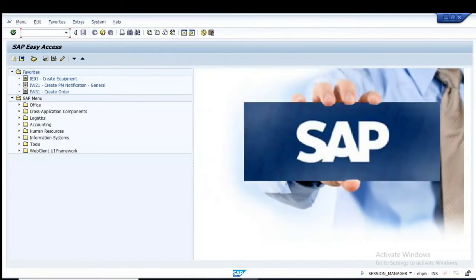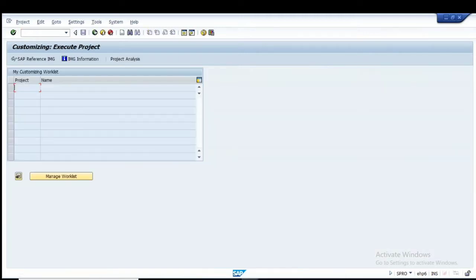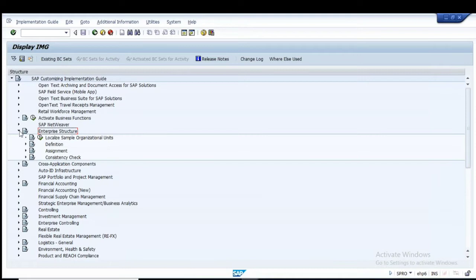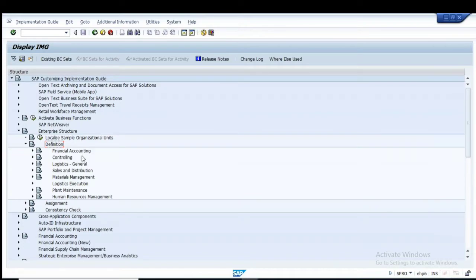Okay, so let's go back. Where to see the company code? You have to go to a transaction called SPRO. Once you enter here, you will get this SAP Reference IMG. Click on this button, SAP Reference IMG, and you will get this screen. Just scroll down. Here you see there is a node called Enterprise Structure. Open this. Here you have Definition. Open this. Here you see Financial Accounting.